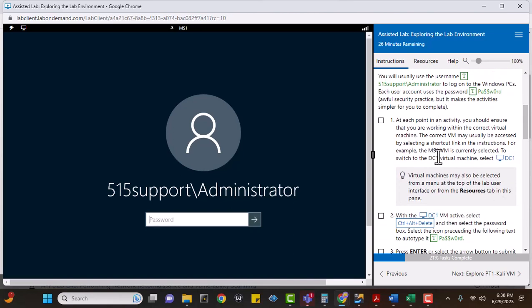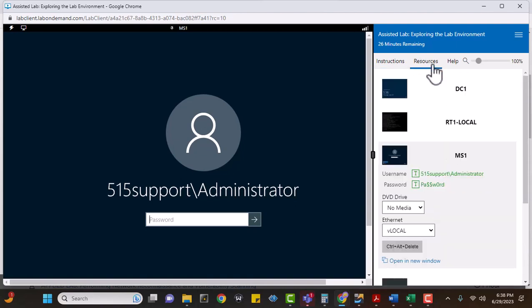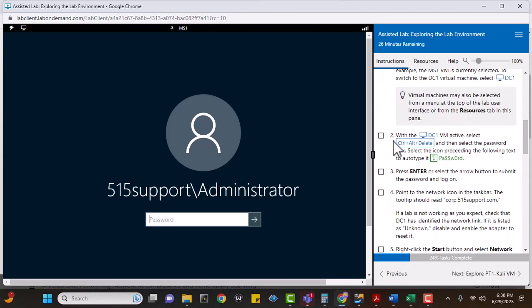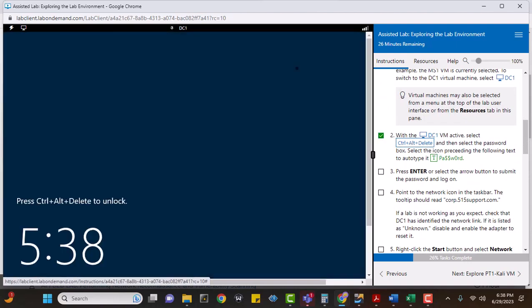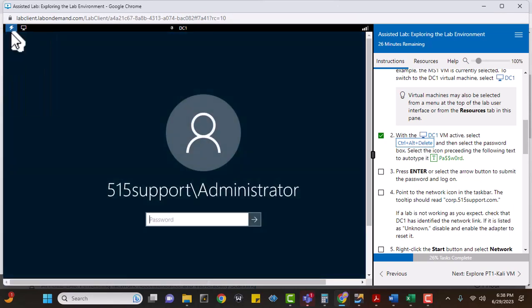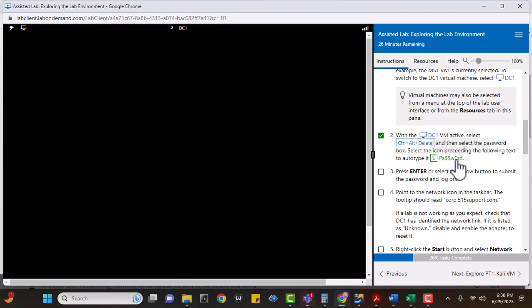So the MS link and back and forth, or you can go here and switch back and forth. Okay, so now we're going to go back to DC1, making sure it's active. Control-Alt-Delete, or we could have done it this way. And then click inside there, password, enter.